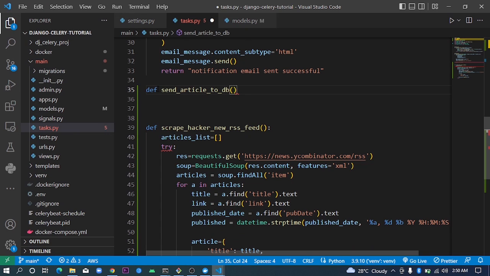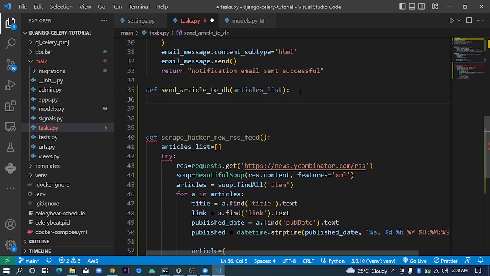Alright, so that's what this is basically going to do. This is going to receive an articles list. That's what it's going to receive as an argument. So this is basically just going to look through the list and send it to our database. That's what it's going to do.